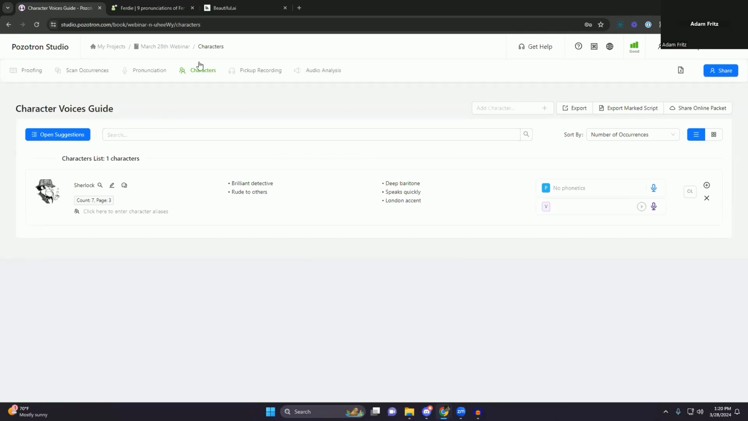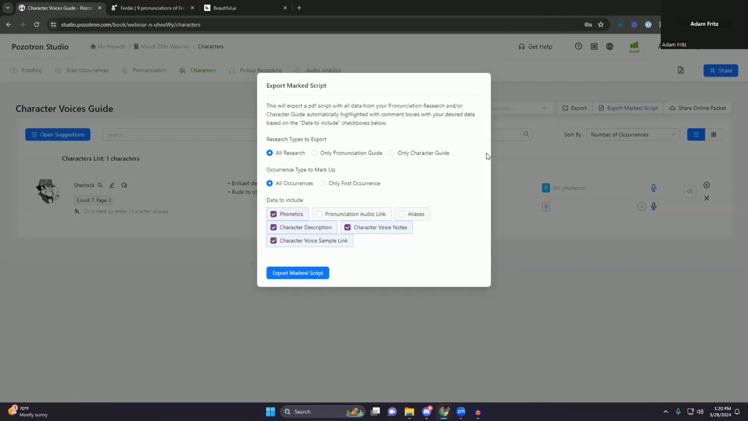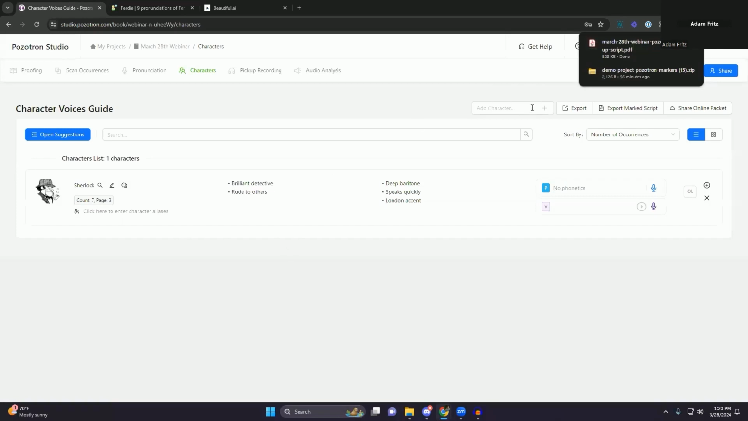The last thing to show you on the script prep tools here, a really handy feature, is the export marked script button here. So if I want to mark up my script, automatically highlight all the characters and words on my pronunciation list, you can do so by hitting this button. You can filter this to be only the information you want, but I'm going to include pretty much everything here and export a marked script.